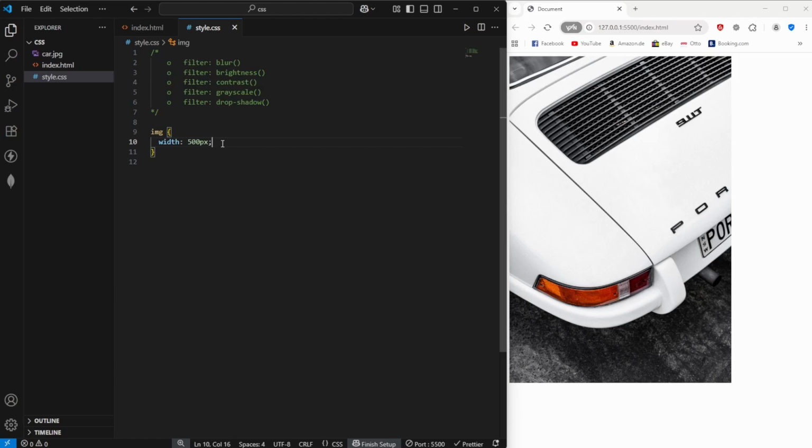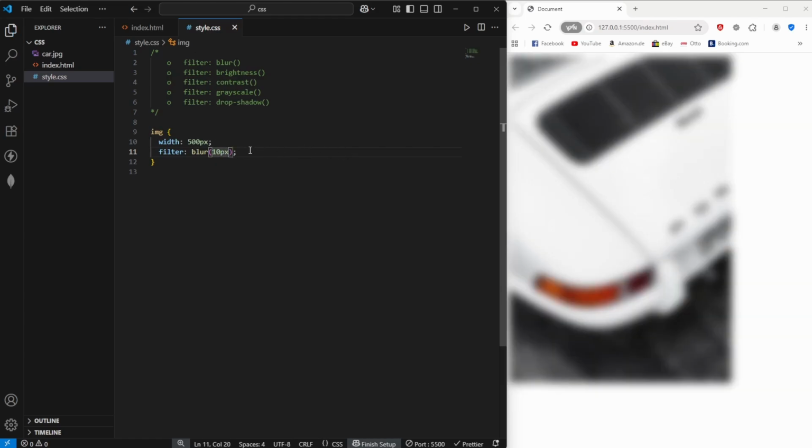So let's apply some filters, and you can apply a filter by using the filter property inside of CSS. If you just type out the filter property followed by a colon, Visual Studio Code should already suggest a couple of filters. And one of the filters will basically be blur. You can define a blur amount inside of the blur property of 10 pixels, for example. And as you can see, we now have a blur.